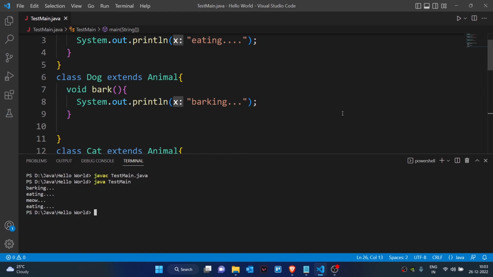In this video, we saw what inheritance is, the different types of inheritance, and along with that, we saw some coding examples to understand them better.